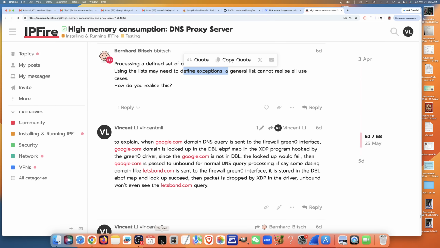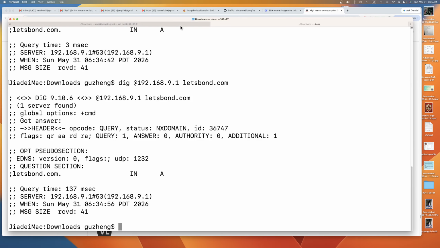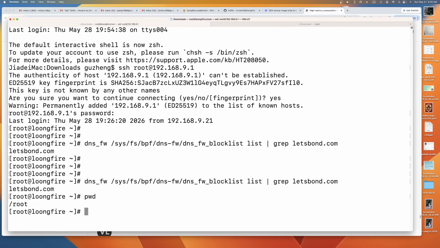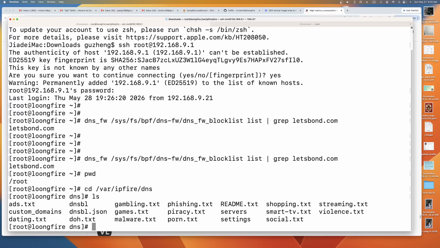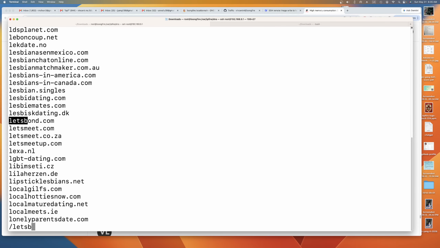Let's add another domain, another exception domain. This is on the LoongFire firewall. We have all the category text format files for the DNS domain block list, and let's look at the dating one. We have letsbound.com, right?